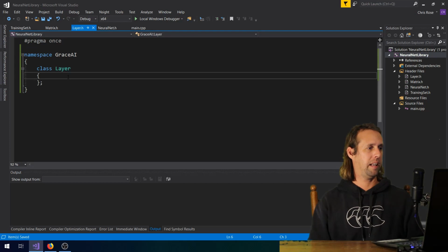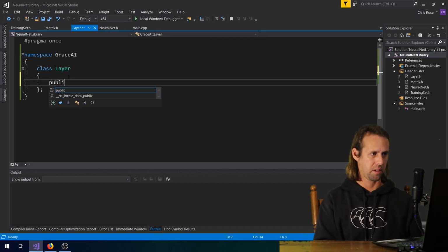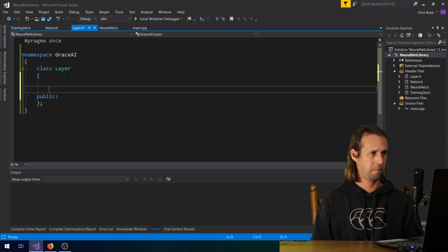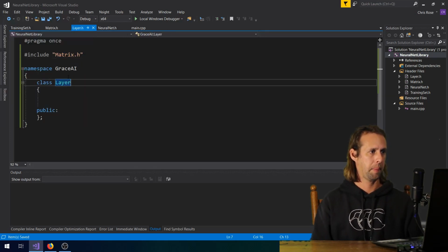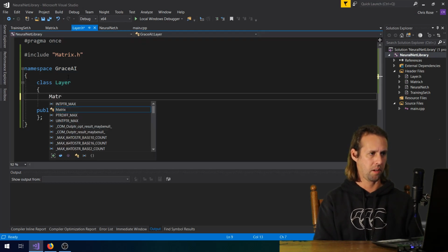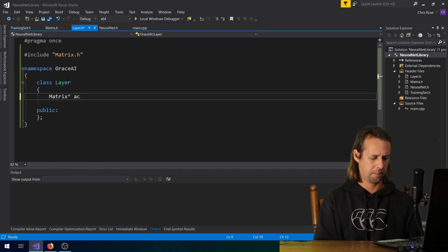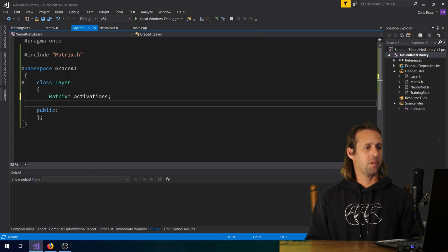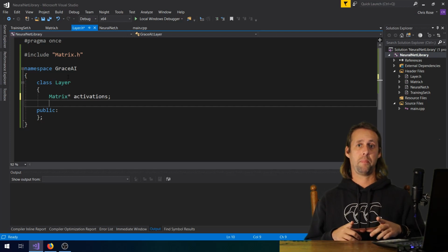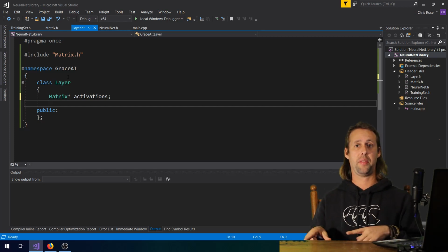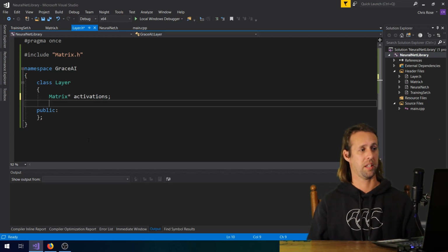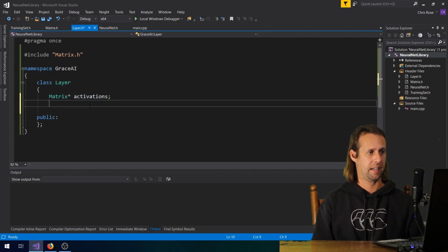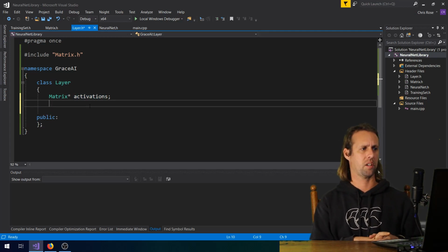To our neural net class. So the layer class has a whole bunch of matrices. Let's go through these one at a time. For a start, we better include matrix.h. Okay, so matrix star activations. So the values in the neurons after they've had the activation function applied are called the activations of the neurons. So that's what this matrix just here is going to represent. We'll talk about the activation functions whilst we go.